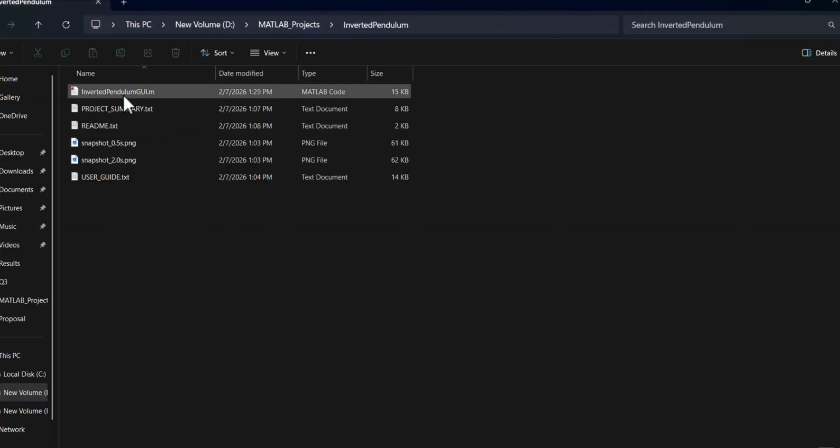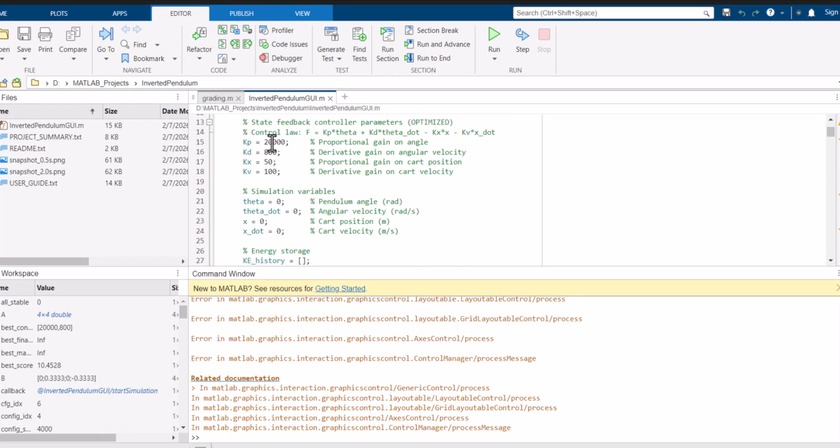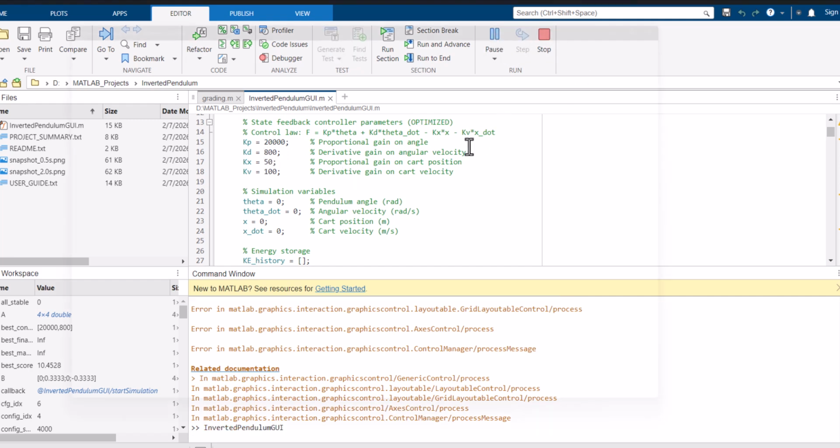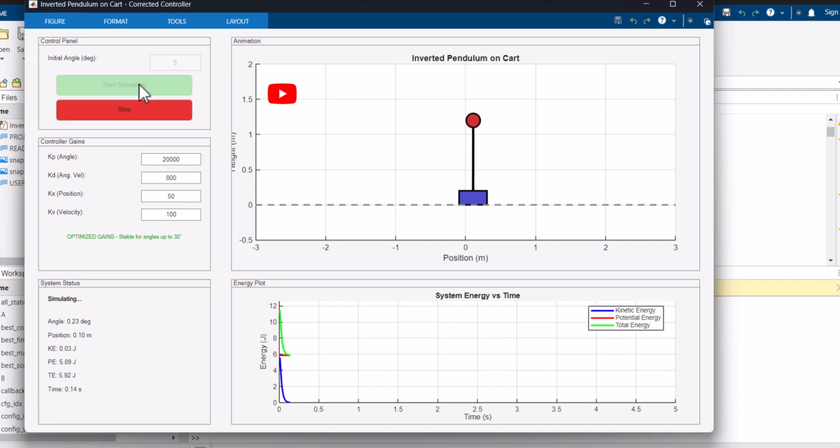I'm once again over here and now I'm going to run this inverted pendulum GUI file, which is, according to it, the updated file. You can see that the KP, KD gains have changed. Now let's run it. So this is the same GUI. You can see the gains have changed, and it has also written that these gains are stable for up to 30 degrees.